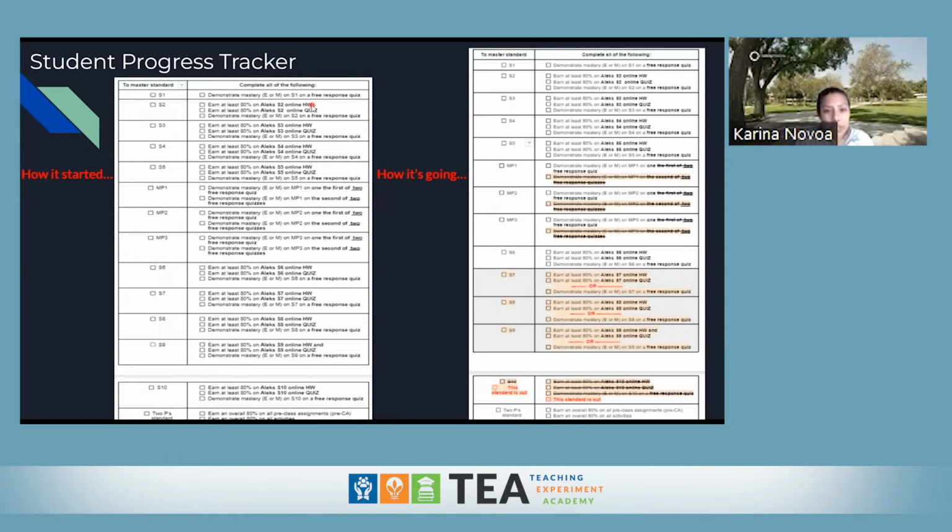You will also see the homework listed. The homework was a gateway assignment to the online quiz. So I want to make sure that students are actually preparing for these quizzes. So they have to go through a homework assignment, earn at least 80% on that before they can have access to the quiz. So this is how I started. This is generally what I've required for most standards.